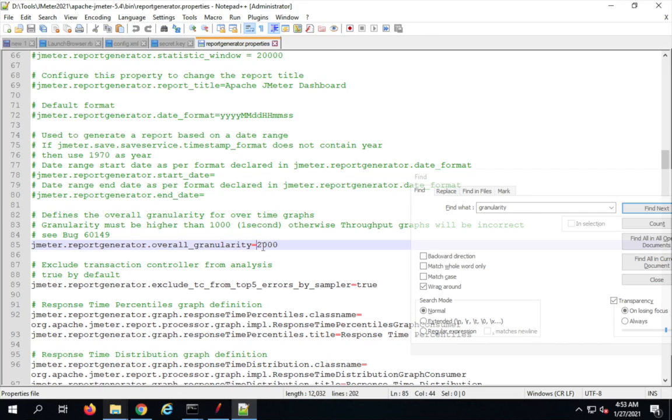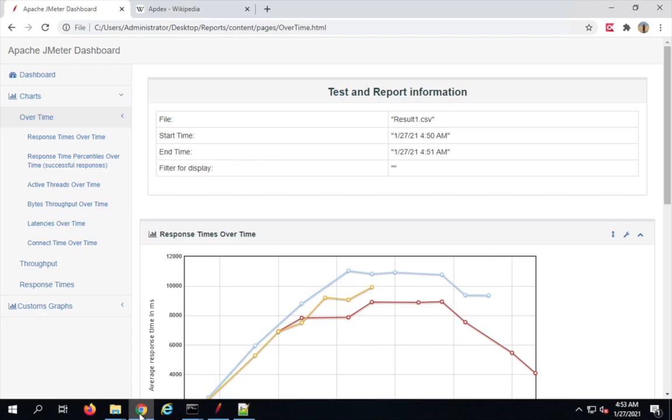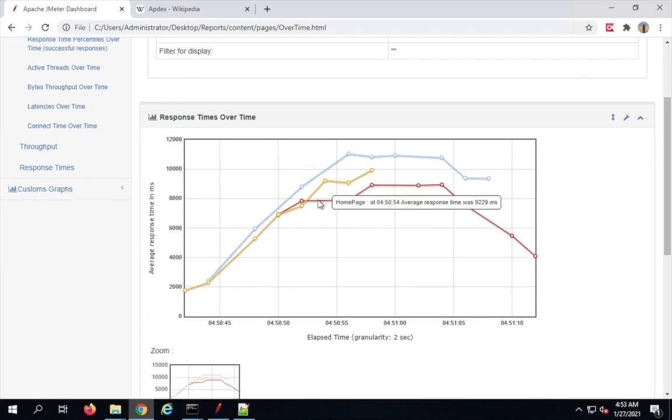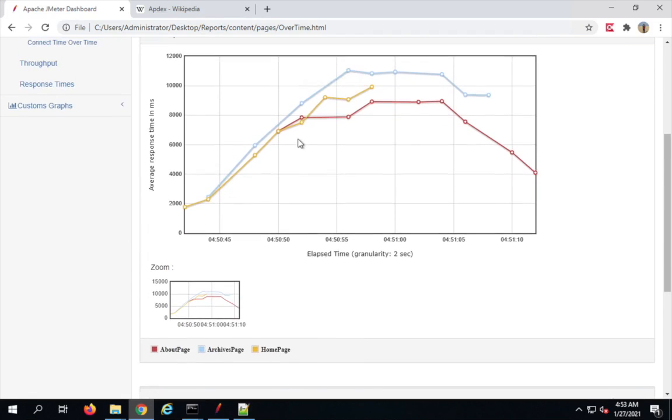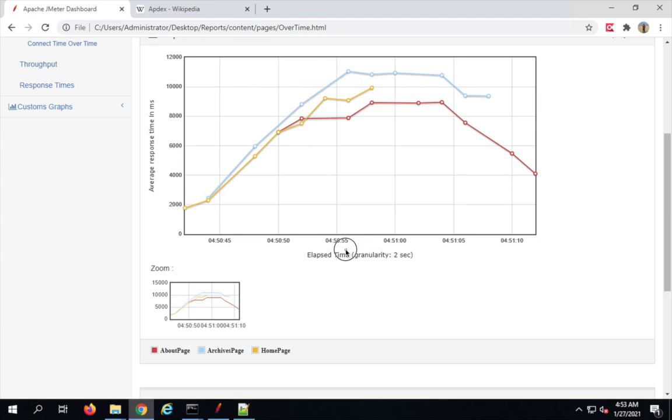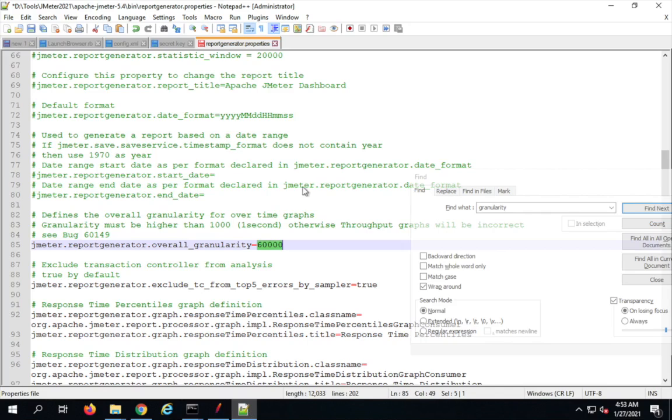Sometimes you will find this is set to a higher value like 60,000, which is actually 1 minute, and in that case, if your performance test is very small and very quick, and you have granularity set for 1 minute, you may not see very detailed reports here. So you can see here I am getting separate lines for every request like about page, archives page and home page, because it was a very quick test and granularity is 2 seconds. If the granularity is 60 seconds, I will not see a very detailed report. So you can change it from here.